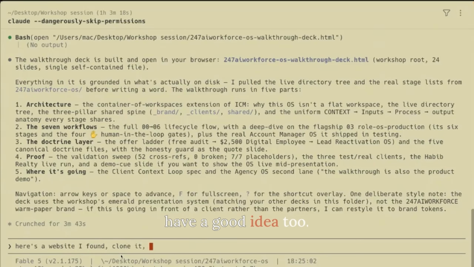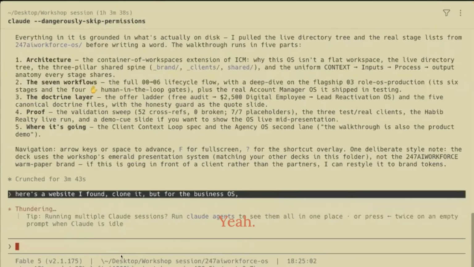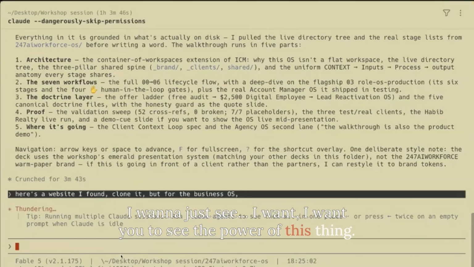Yeah, I have a good idea, bro. Clone it for the business operating system. So it already has lots of context. Yes, it does. Okay, it can be our landing page. Let's see, who knows? I wanted to give it more prompts, but I just want to one shot it. I want you to see the power of this thing.